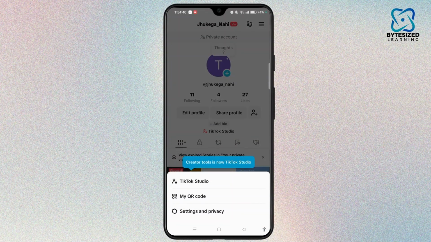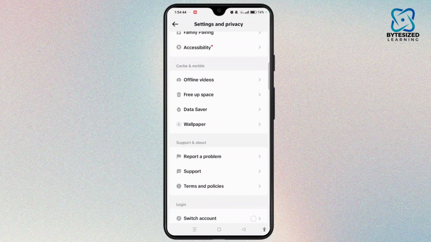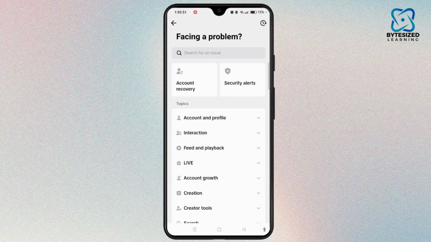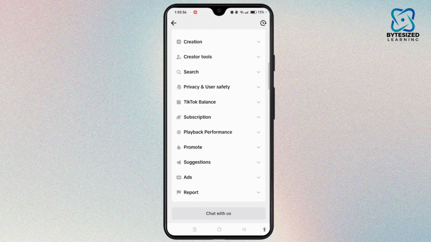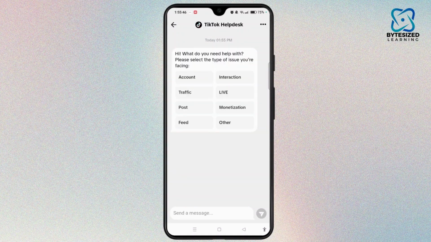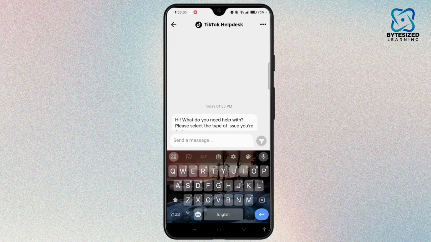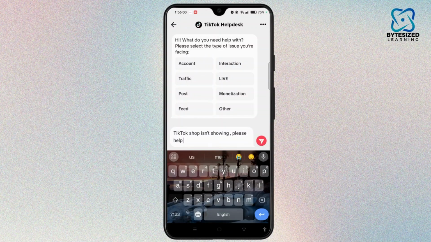Now select settings and privacy. Scroll down. Now choose report a problem. Once it loads, tap on Chat with us at bottom of the screen. And you have to simply type in a message that TikTok shop is not showing, please help. Now tap on the arrow next to it.